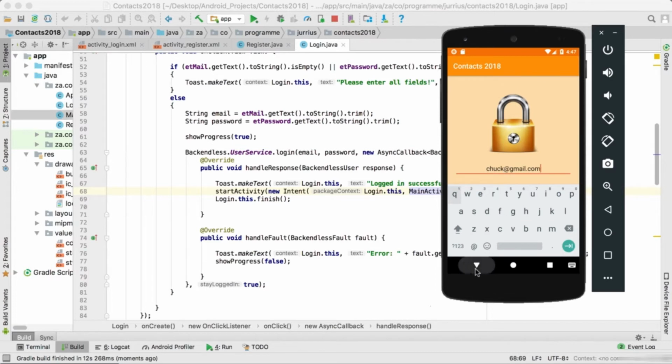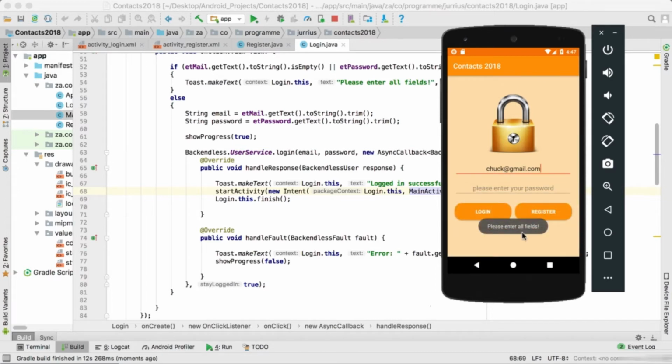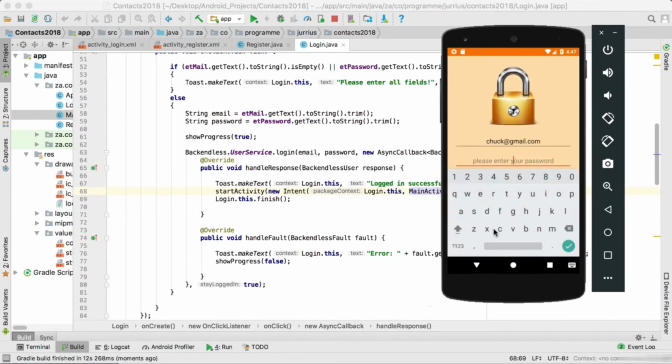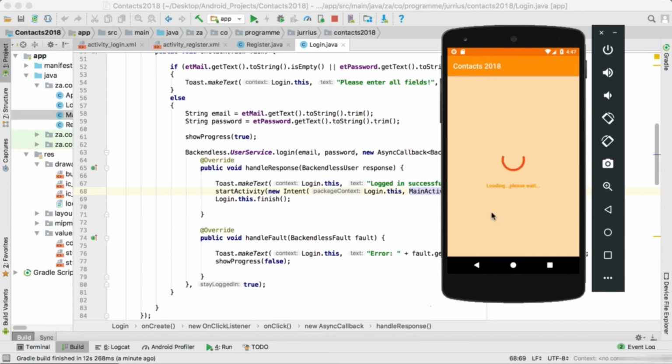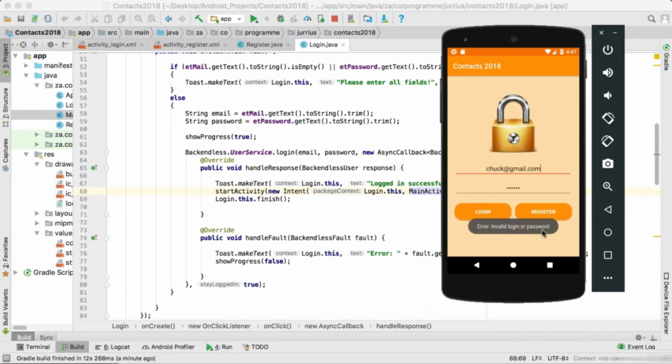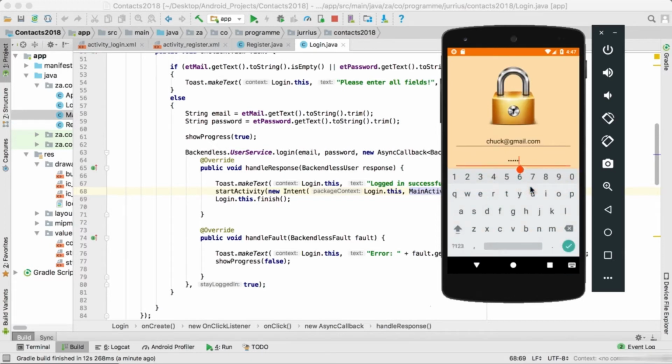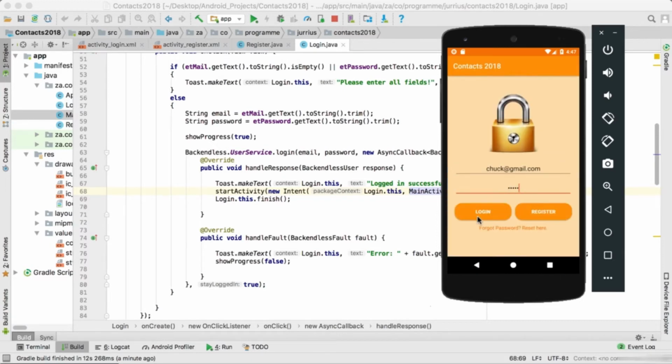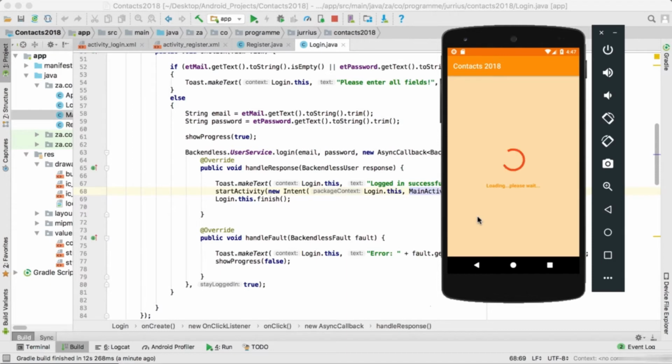So let me just use chuck@gmail.com. And now if I just click on login, you can see it will tell me please enter all fields. So let's enter the password. I think it was 12345. Let's add a 6 there, which means it's going to be wrong. So I'm going to say login. So it's trying to connect, authenticating, invalid login or password. So now I'm going to remove the last character there and just say login again. And now it should be fine, and it should take me to the next activity, which is the main activity. Logged in successfully, and there we are at the main activity.